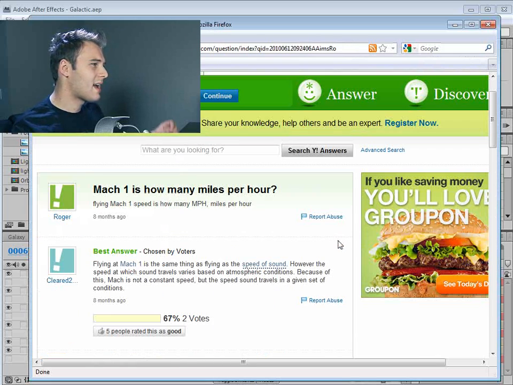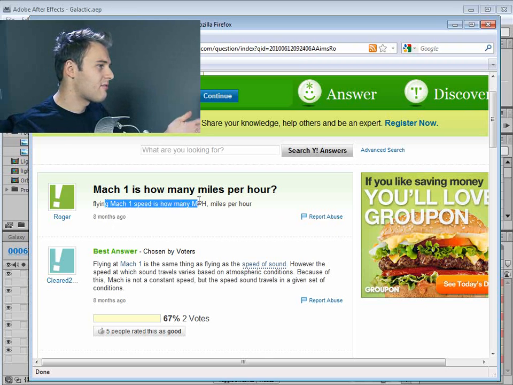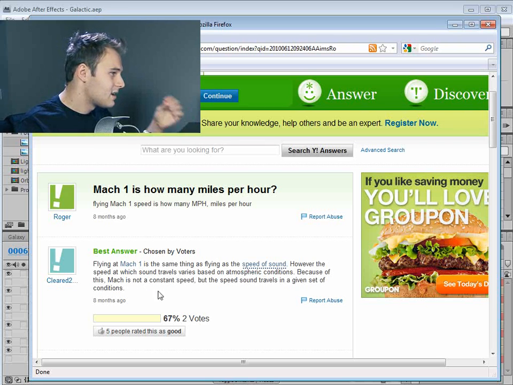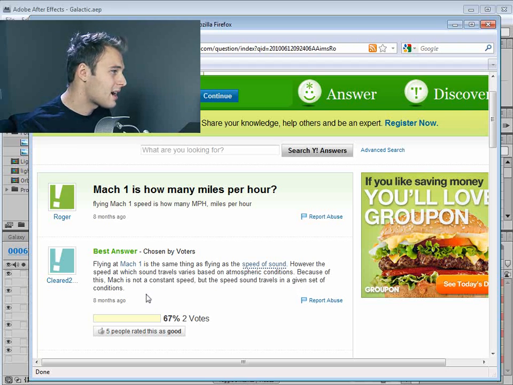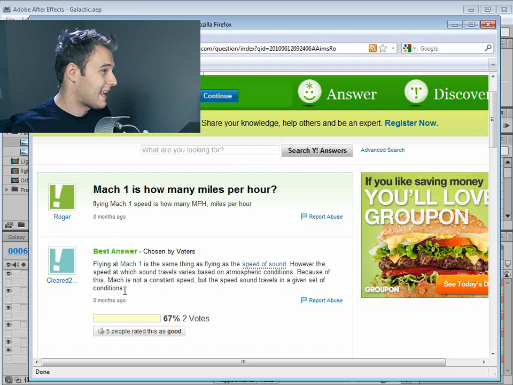So I did a search saying, how fast is Mach 1 in miles per hour? And it came to this website, and the best answer was from this guy, and it says, Mach 1 is the same as flying at the speed of sound. Okay, I know that, but I just need a miles per hour. However, the speed at which sound travels varies based on atmospheric conditions. Okay, still not understanding the question because we haven't got to the miles per hour thing yet, but moving on. Because of this, Mach is not a constant speed, but the speed sound travels. And that's the best answer?